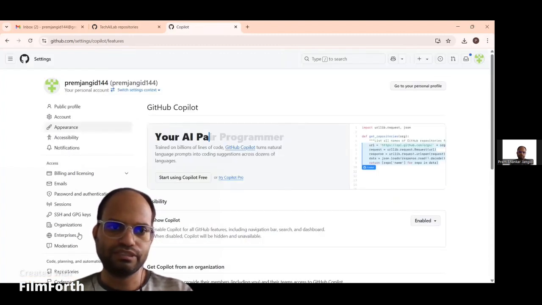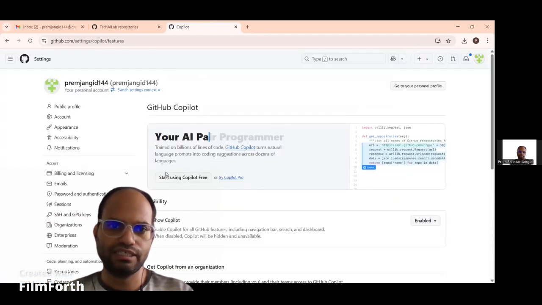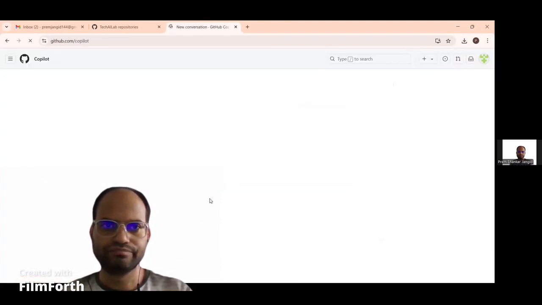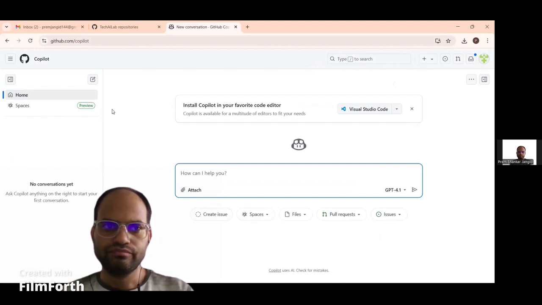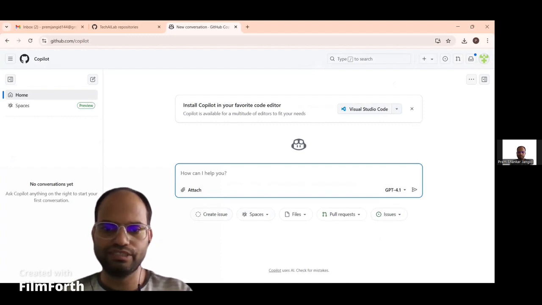Once you click on the features, let me show you again. Copilot features, and it will show you options like start using Copilot free or try Copilot Pro. We are going for the free one right now. We have already done it. Copilot is available for the editor, and we enabled it. Here you can also ask questions in Copilot. Now let's see in VS Code.